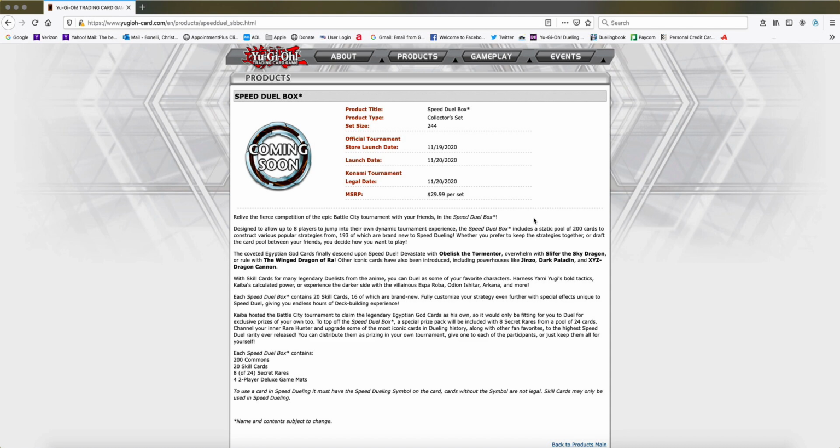The set is designed not only to boost your current Speed Duel decks, but also to be utilized for draft play, which is very awesome. Out of the 200 cards, 193 are brand new to Speed Dueling, so we're getting the majority of what we would probably have gotten through the core booster sets they would have released this year in one go, which is still awesome.